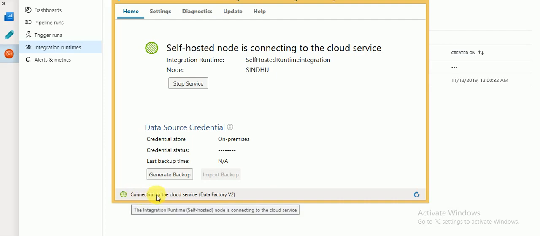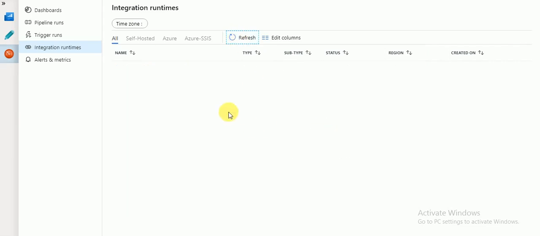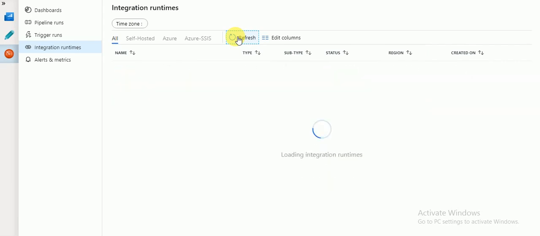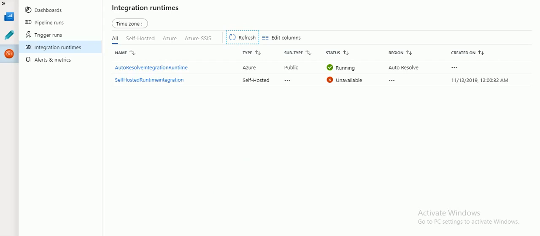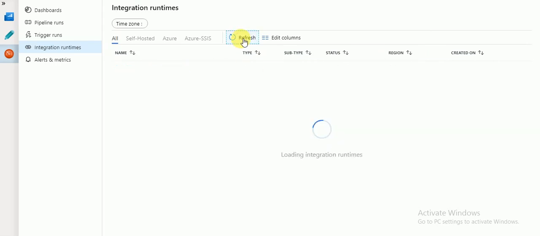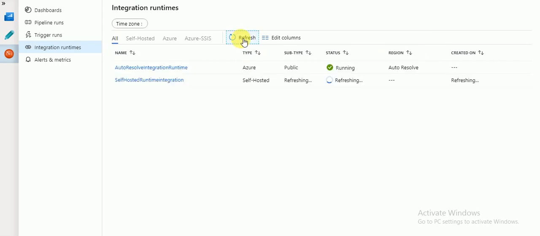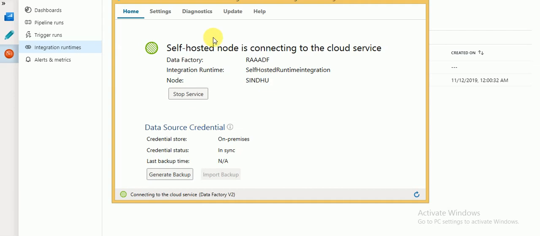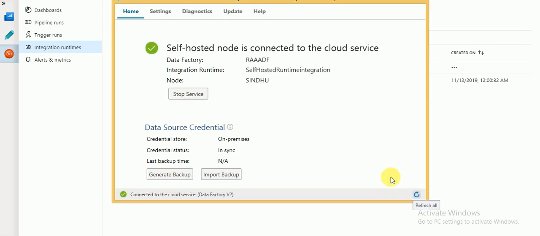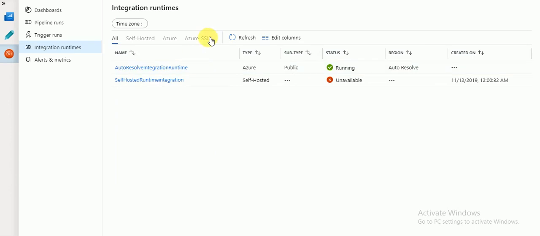Here you can see the status: connecting to cloud service Azure Data Factory version 2. Here also you can refresh. Still it is trying to connect. It may take a few minutes. Here you can refresh. Now you can see connected to cloud service. Here you can refresh. Yeah, now it is running.